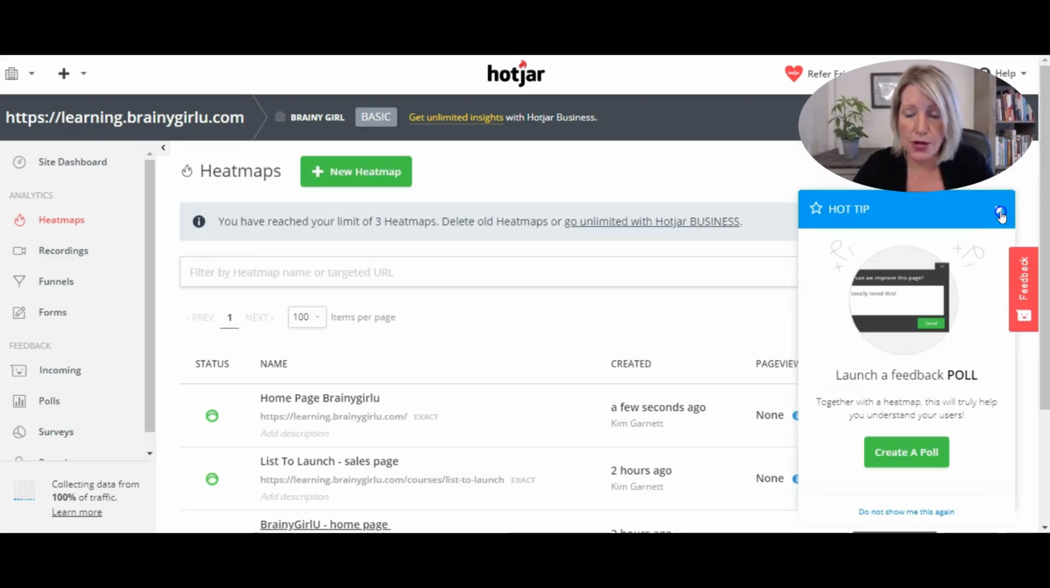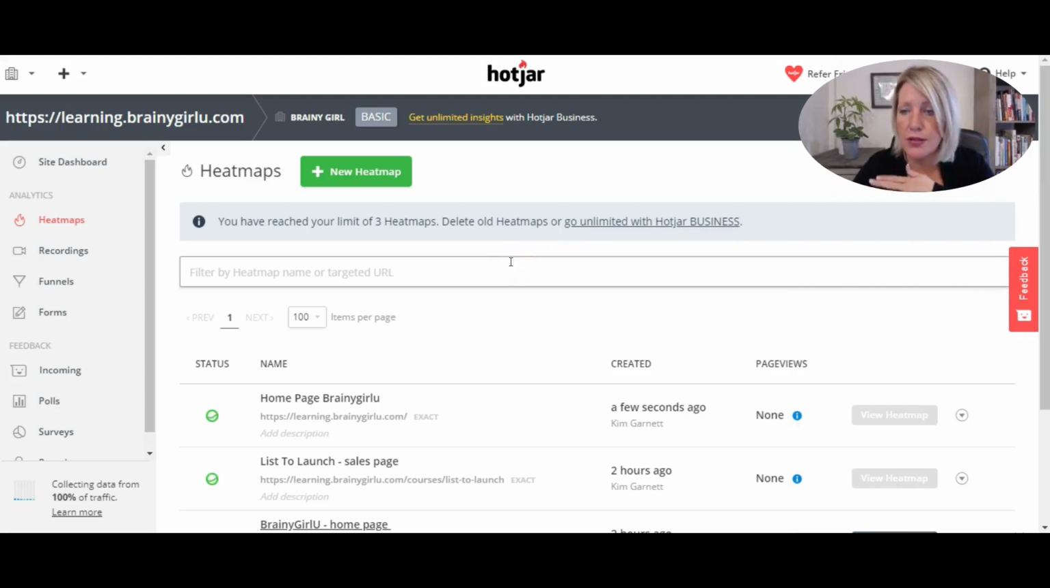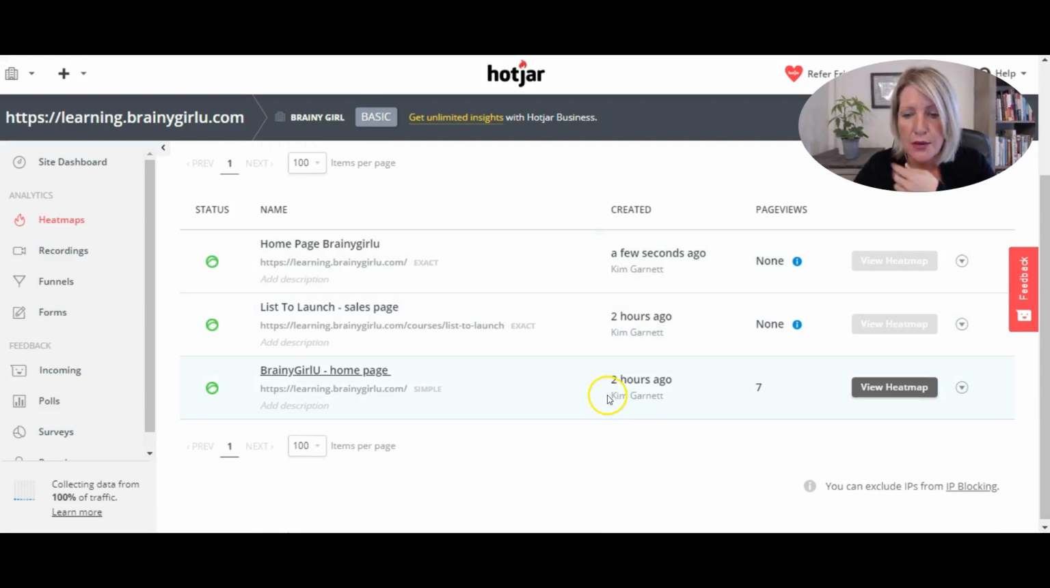Perfect. So it's now going to start collecting data because you have that code installed on your Thinkific site. It's going to start collecting data now for your heat map. To get that heat map data in a week or 3 days, or depending on how much traffic you have coming through, you can just go to heat map and then click on view heat map.